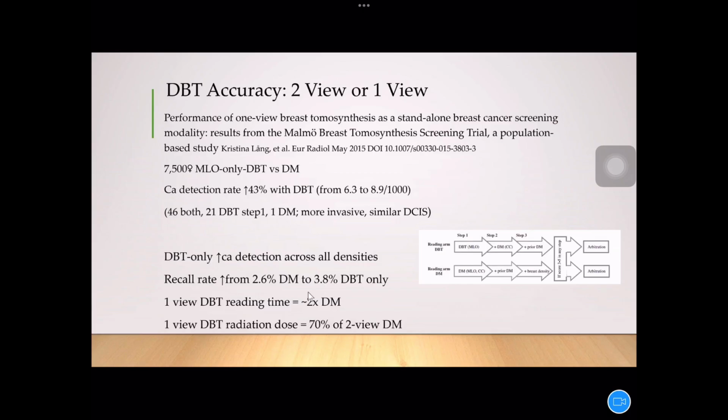It actually took longer to read, approximately 2 times as long to read the digital mammogram, the DBT, as it did to read the digital mammogram. And they, however, had reduced the radiation dose by doing one view DBT. It was about 70% of a 2-view digital mammogram. So the point of this study really was to show that in fact you could get good results by just doing a single view DBT study.